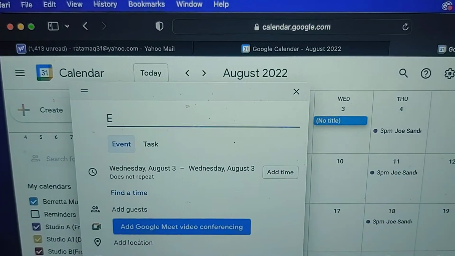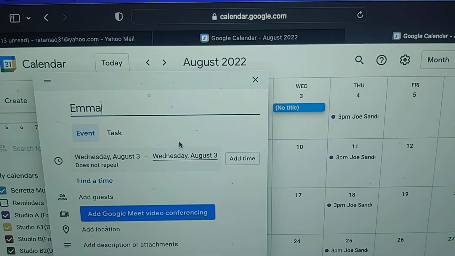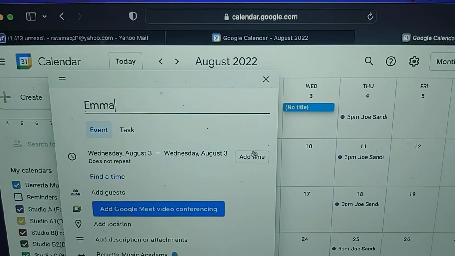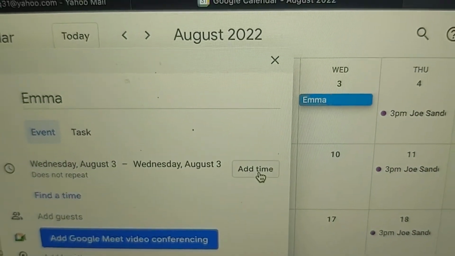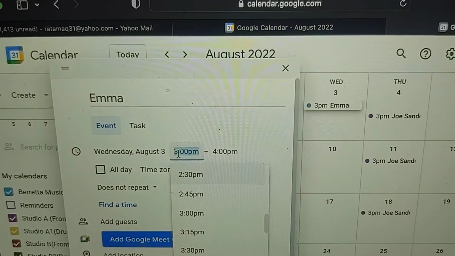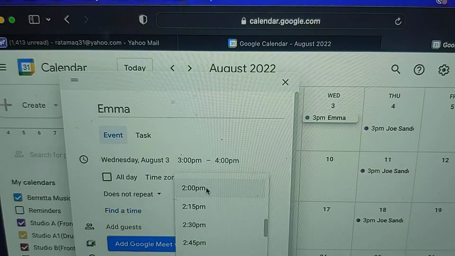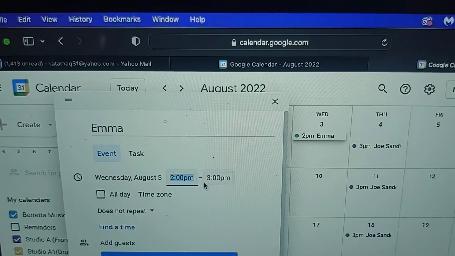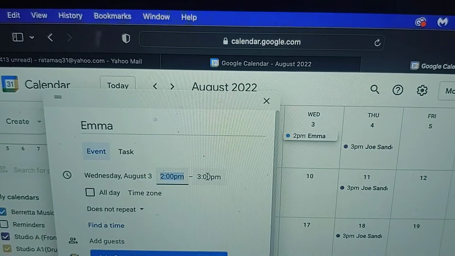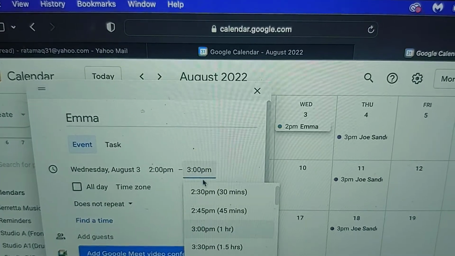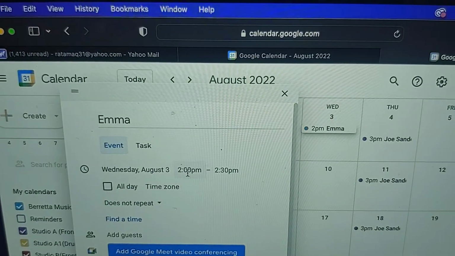So we'll write in Emma. Okay, so now Emma is in there. And once we do that, let's say Emma's time is at like 2 p.m. So I hit add time. Okay, click on that. And it came up as 3 p.m. So we want to change it to 2 p.m. It's at 2 p.m. and see how it automatically put an hour in there? It might be, but maybe it's 2 till 2:30. So let's change that. Click on that, we'll do 2:30. All right, so now she's got 2 till 2:30 on Wednesday, August 3rd.